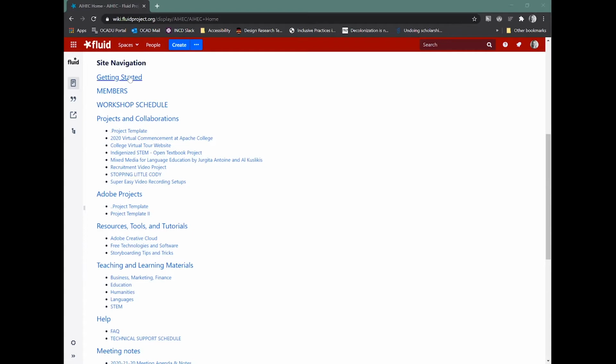At the very top, this getting started page is where we've provided information about how to create your account on the wiki, which will allow you to edit pages and add content. So for anyone new to the site, that's a good page to start.